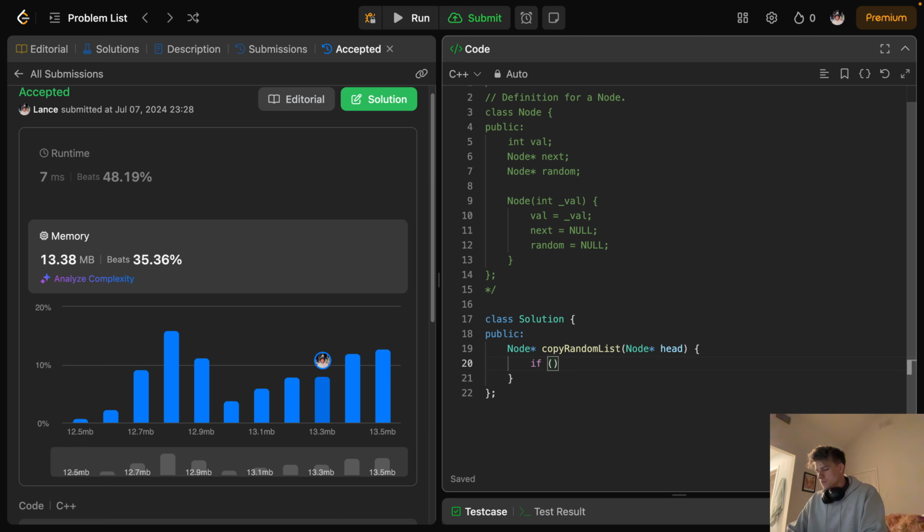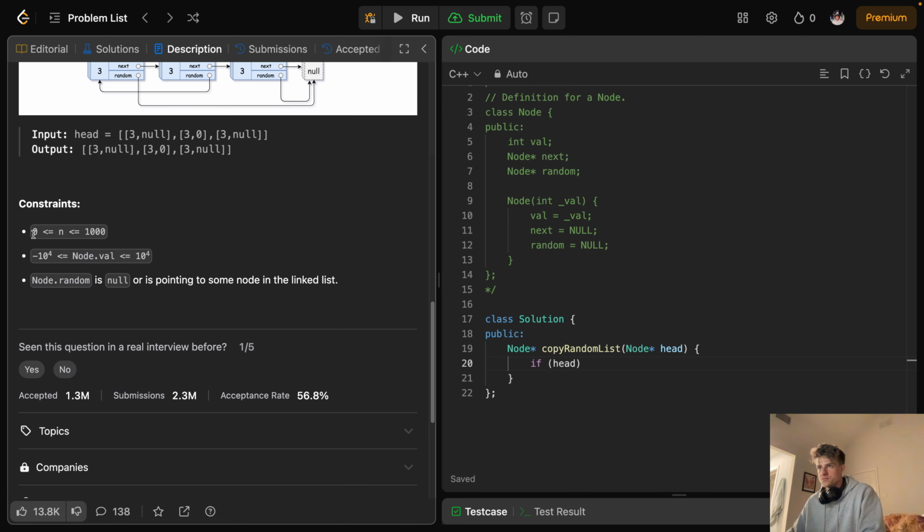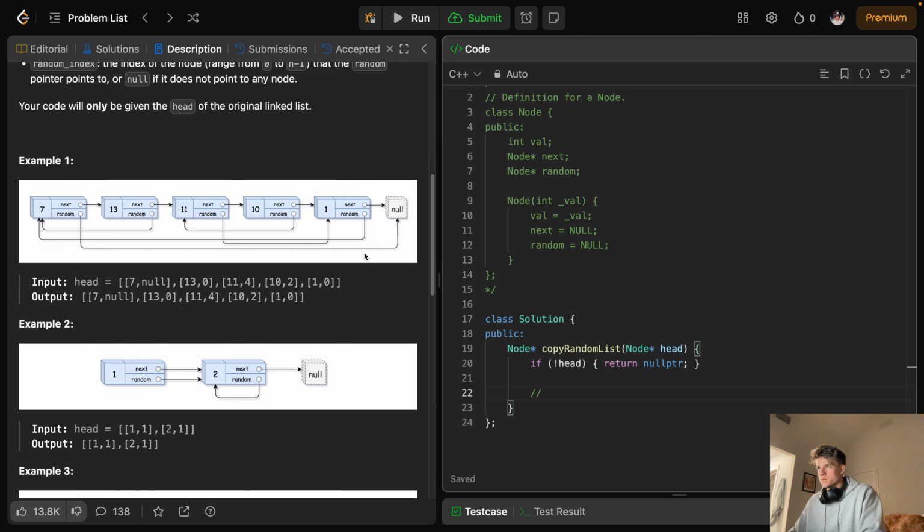So the first thing I'm going to do is, if we look at the description for this problem, we can have potentially 0 nodes, right? So that would mean head is null. So just to speed up that edge case a little bit, I'm going to have an if statement here. If head is a null pointer, we can just return a null pointer, right? Because that would be the copy of that list that contains 0 nodes. So the next thing we're going to do is get into the actual bulk of the algorithm.